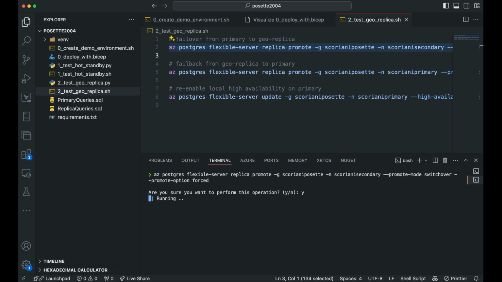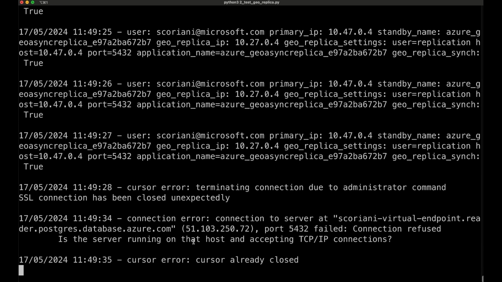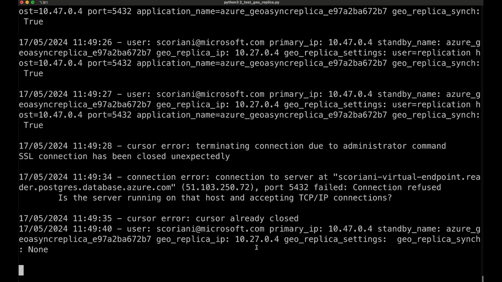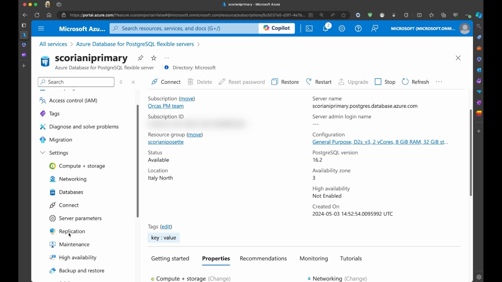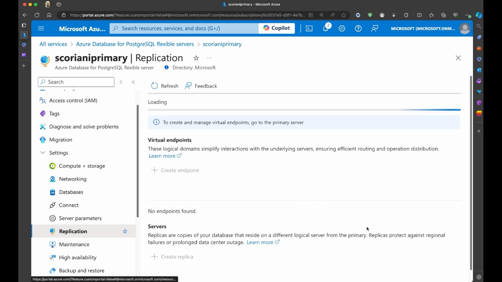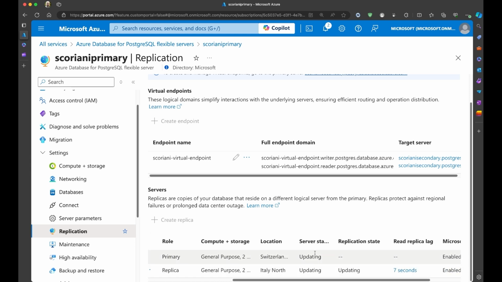And we can see that the app has now started to experience some connectivity issues, right? At what's going on at the portal level here, we should see in the replication page that now the secondary is actually the new primary, while the primary is Replica. And of course, the status is still updating between the two.